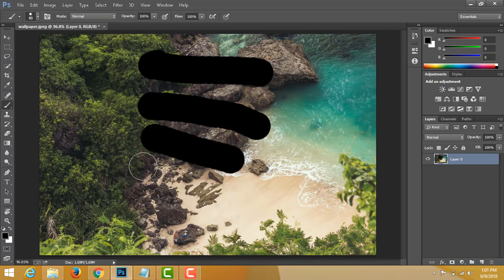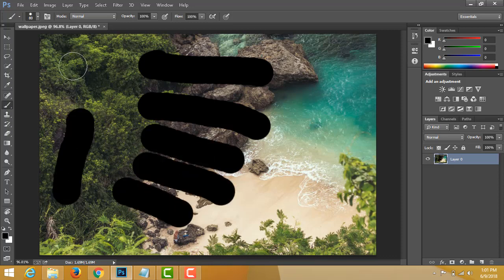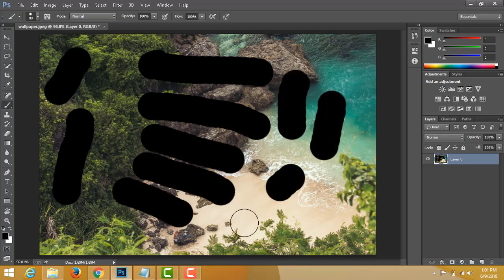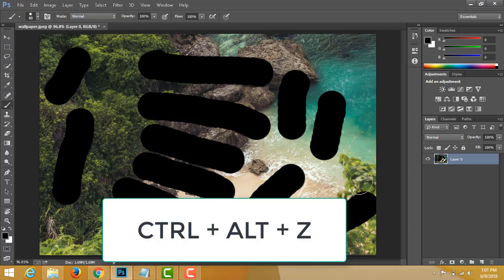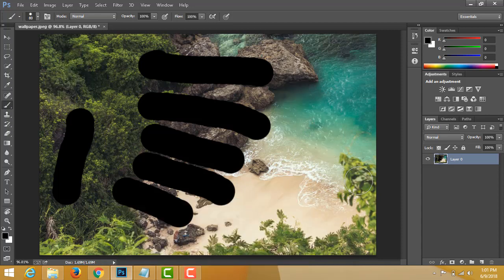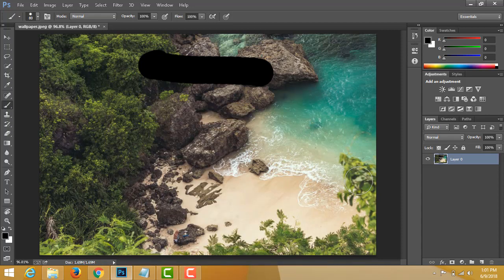But if we do Control plus Alt plus Z, and again Z, and again, it will undo multiple times.